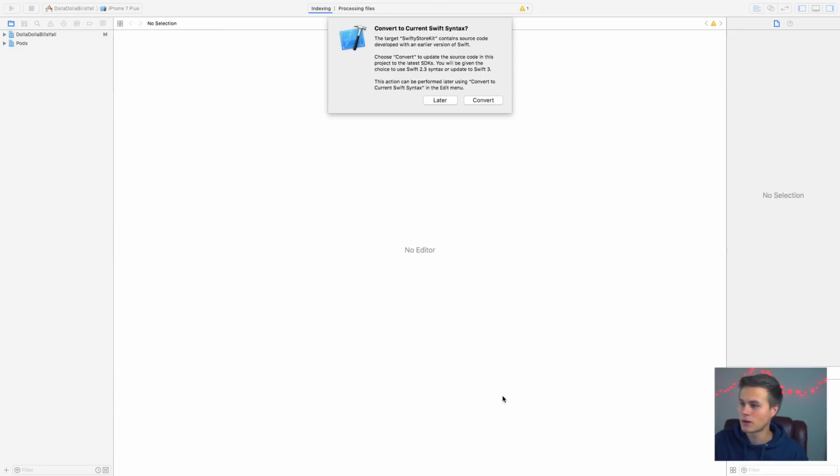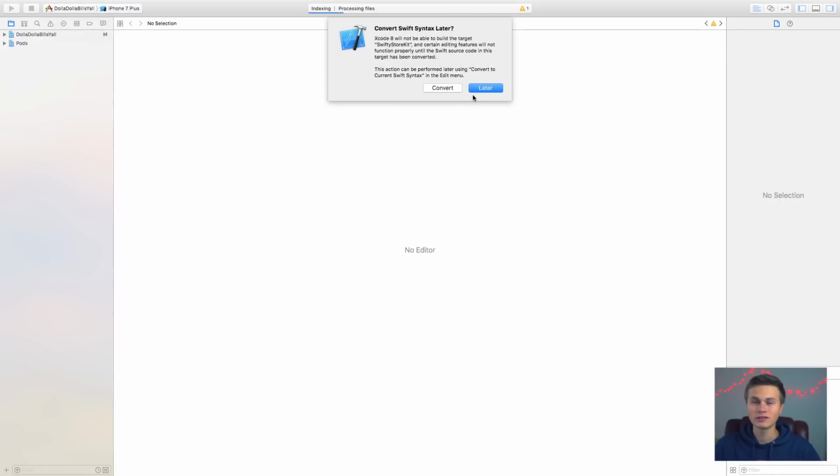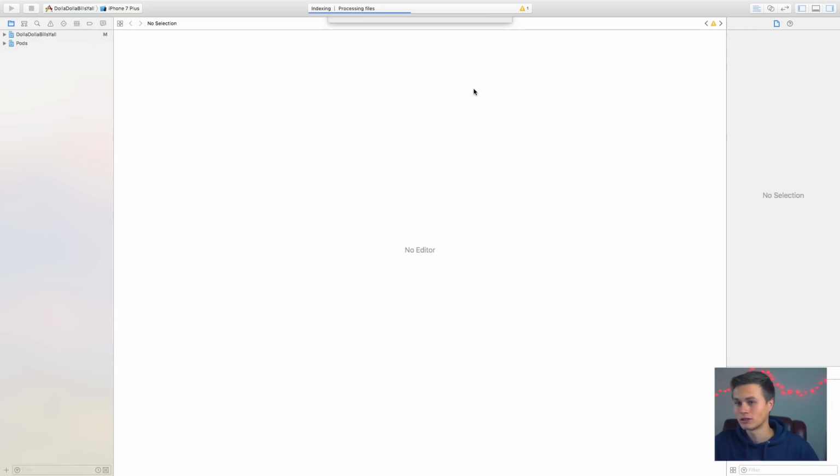And now here is my project. So this is the new Xcode workspace of my project. Now with this, it says convert to current Swift syntax. I'm going to say later. This is because it's already up to date with the latest Swift syntax. There's just something wrong with it identifying it that way. So I'm going to go ahead and say later.